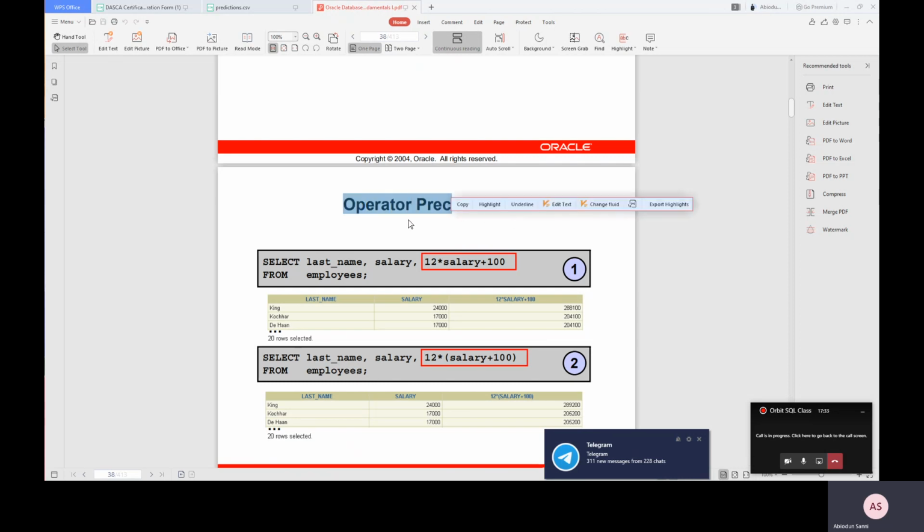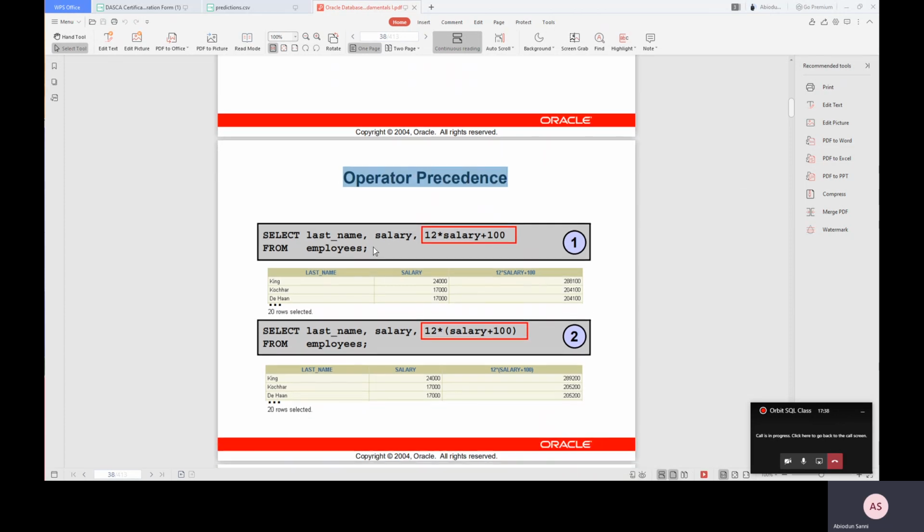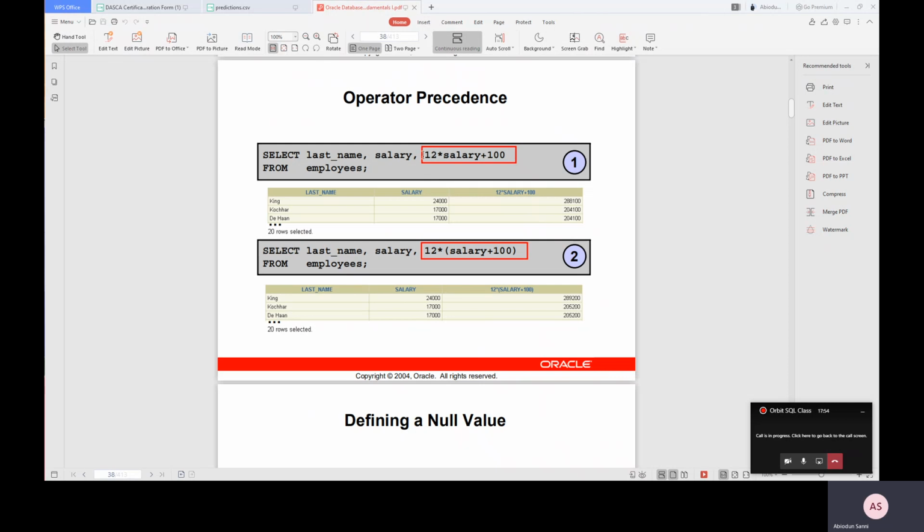Now we have operator precedence, which in case of math, you say God mass or something. So select last name, salary, this from employees. In this scenario, first of all, multiplication is done before addition. This is like I'm trying to do your annual salary plus 100. The 100 in this case might be a bonus, stuff like that. So first of all, multiplication is done before addition takes place.